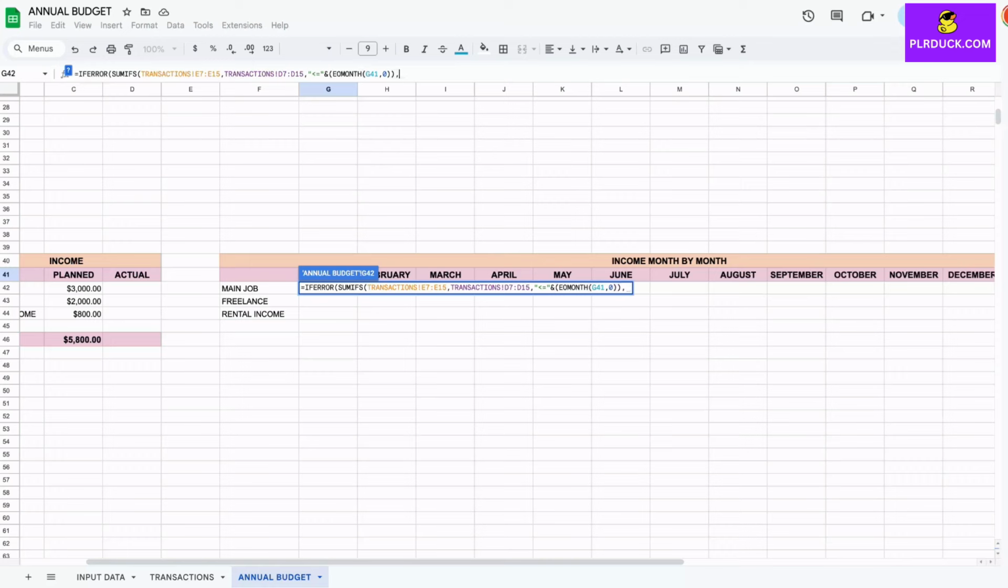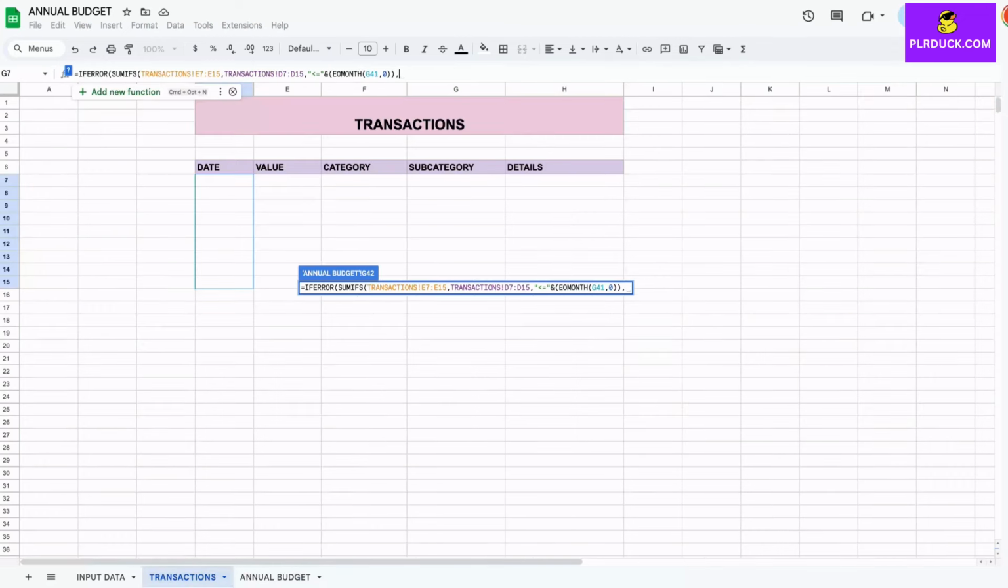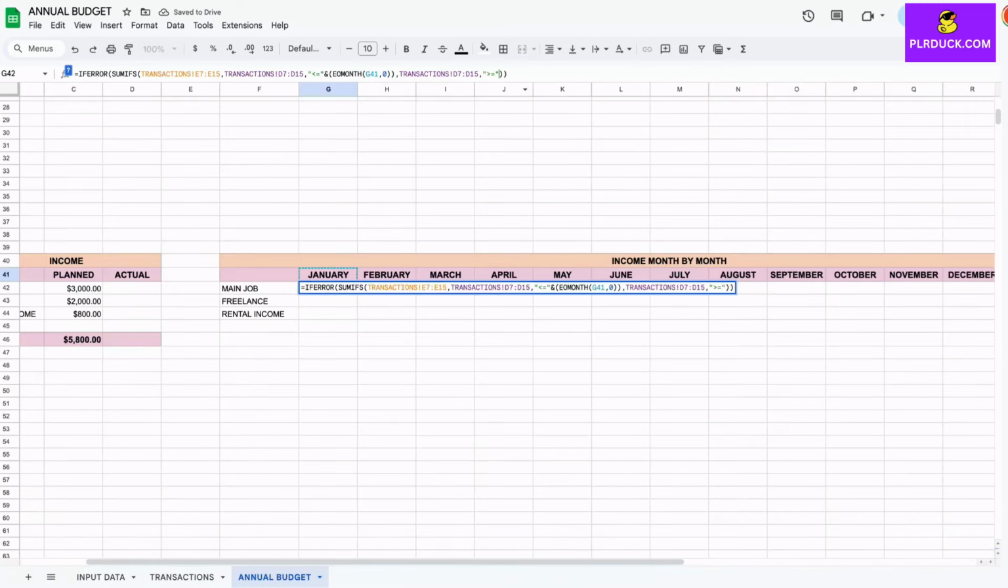So next we'll write the next condition. I'll go to the transactions. Again, I'll select the date completely, and then inside the quotations, I'll say greater than or equal to my month again. So I'll come to the annual, and here I'll say it should be equal to the month, right? So this is going to be the condition.